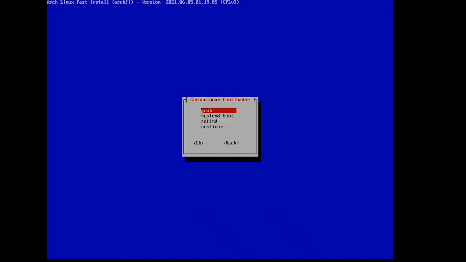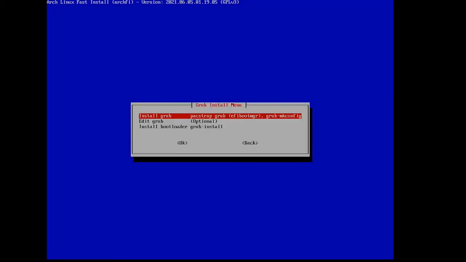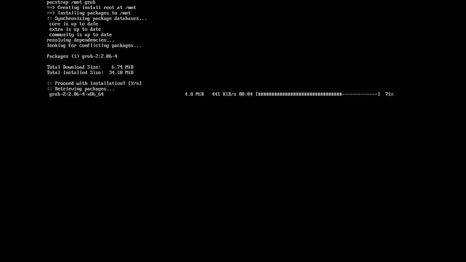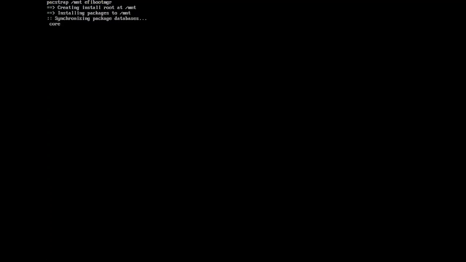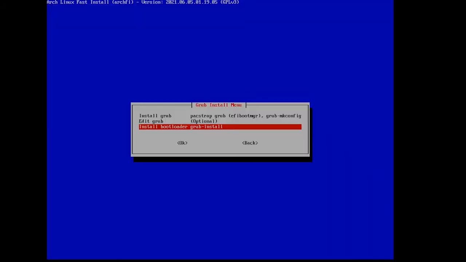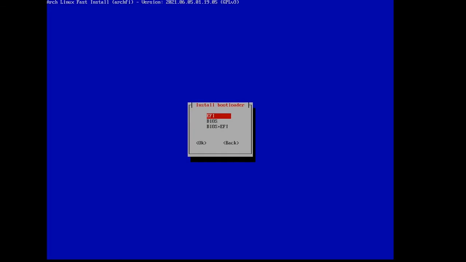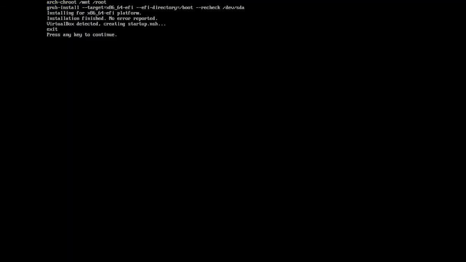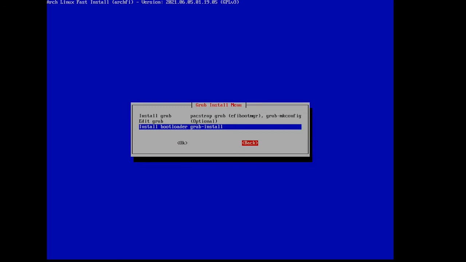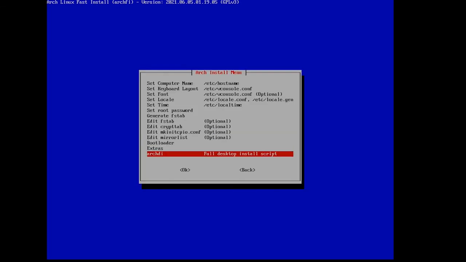I'm going with grub, install grub, and this is going to basically download it and install. Hit enter and give yes to it, and we're going to install bootloader, and select the drive on which you install. We're going with EFI, and enter on that. We go back from there, and we go to ArchDI, I'm going to hit yes for that.